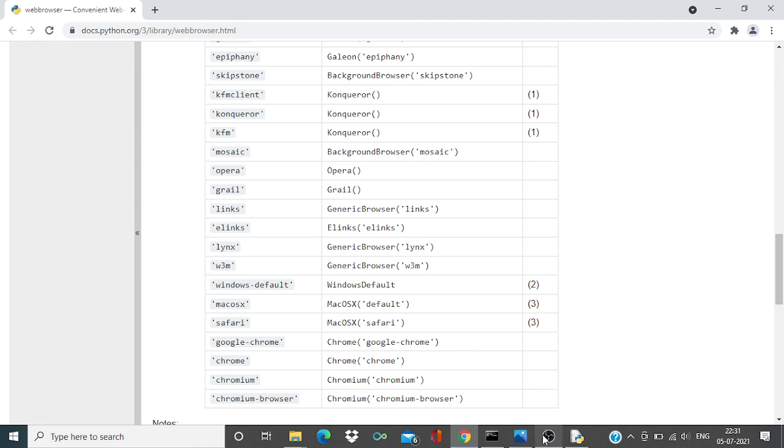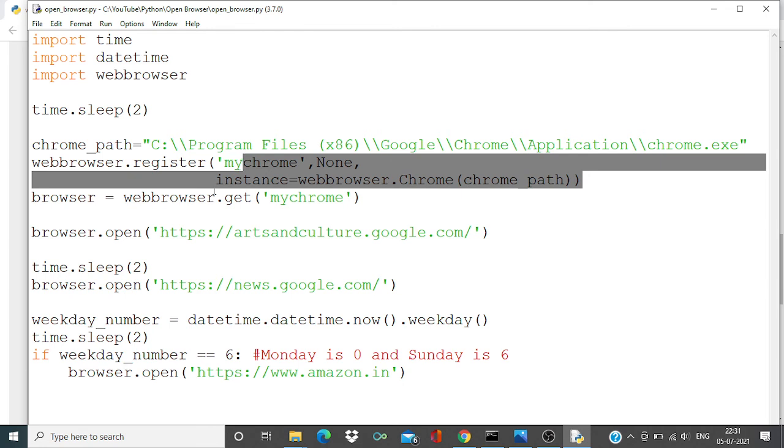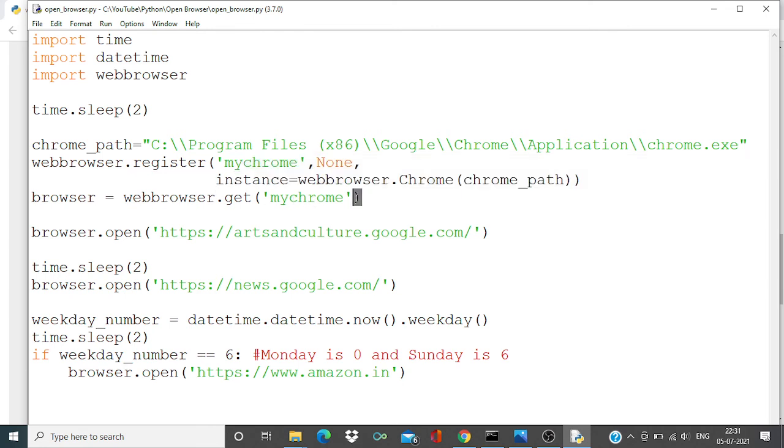Now, once it has been registered, we need to get that instance using the get method. Once we get the browser instance, we can use that to open any URL, whatever we want. So first I'm going to open the Art and Culture website from Google, and second is Google News.